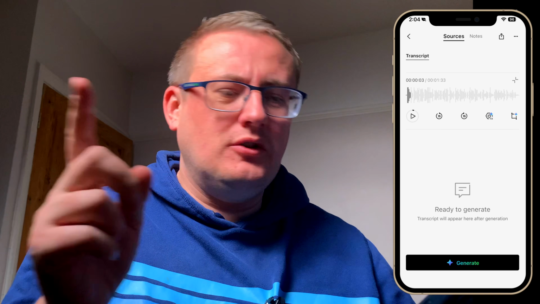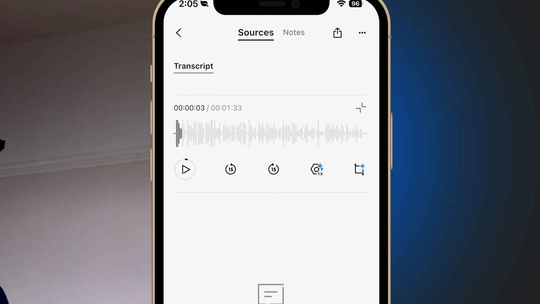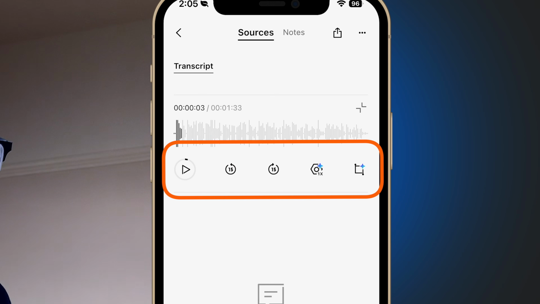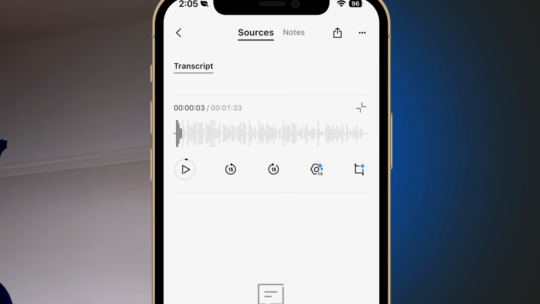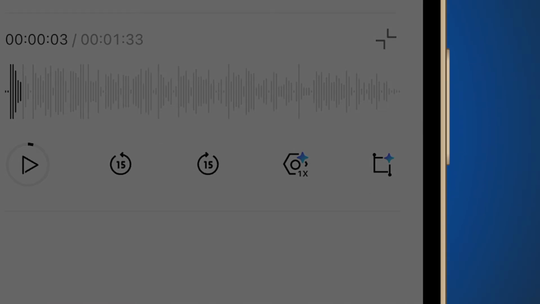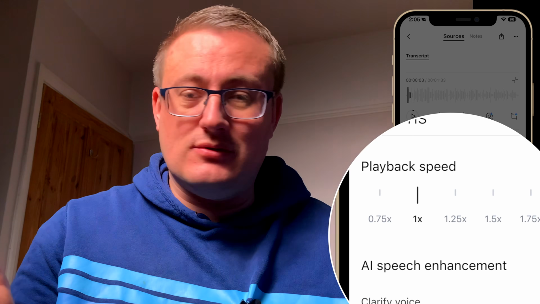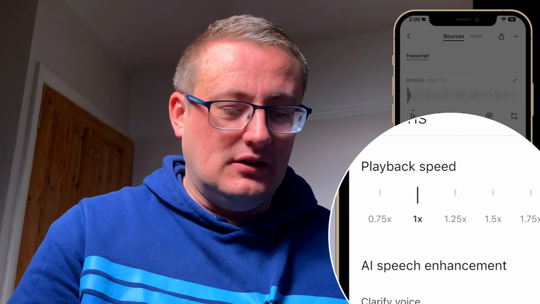There's a few things to note here in terms of the controls you've got right out of the box. You've obviously got play, you've got 15 seconds backwards, 15 seconds forwards, and then this button here where it's got 1 times and the little star is quite an important one.